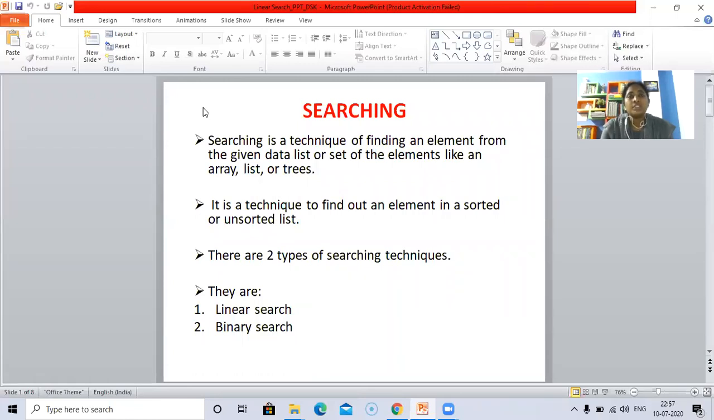array, list, or trees. In order to search a folder or file in your computer, we have to go through the search option. If we directly know where that particular file or folder is, we have to go through a tree-like structure. So here, it is a technique to find a targeted element in a sorted or unsorted list. The arrangement of the data is considered as the data structures.